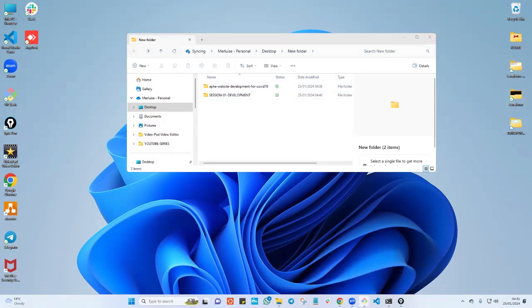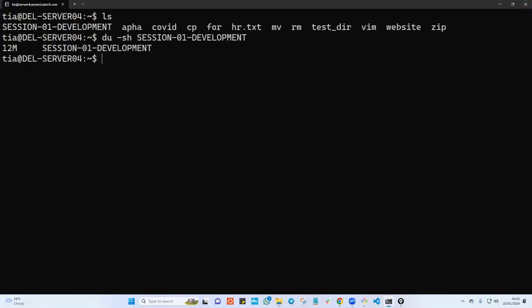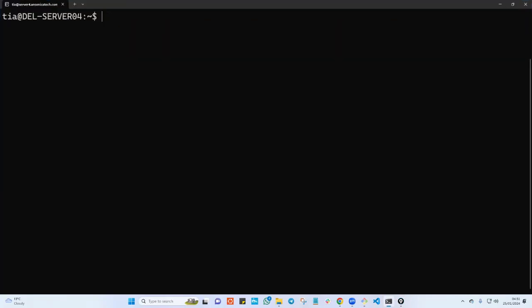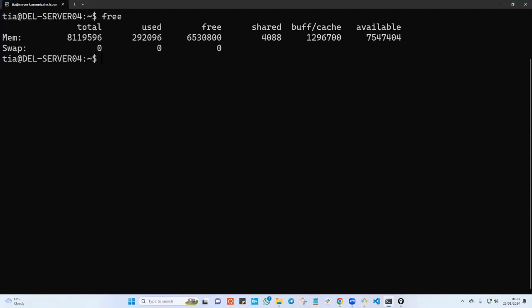Now, let me go back to the server, and we're able to check that. Now, let's say we can have the command free. What happens is that when you say free, it is going to give you something called a swap memory here, and also the percentage of the memory used and the memory available.